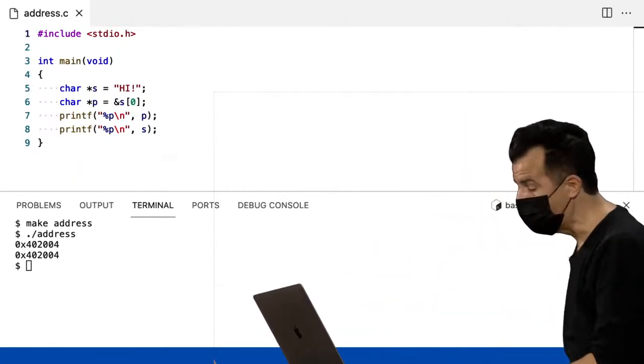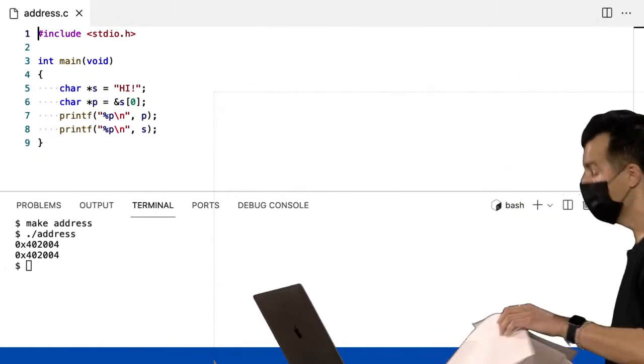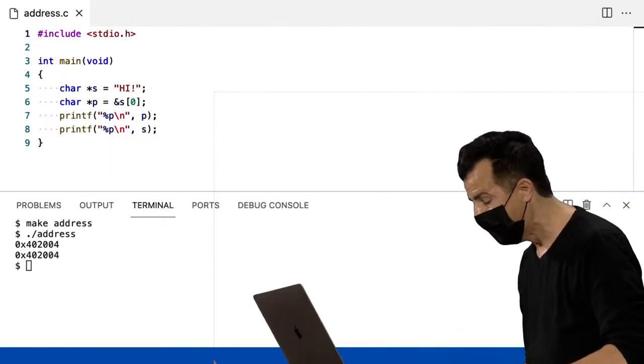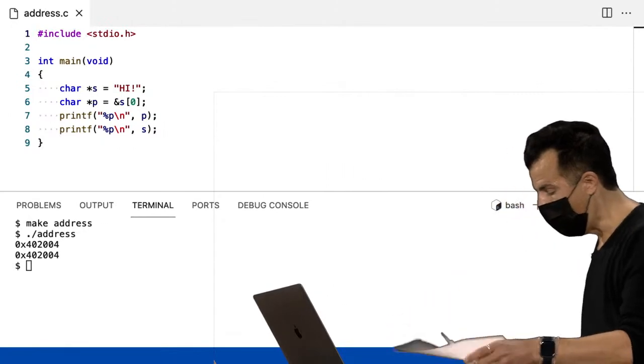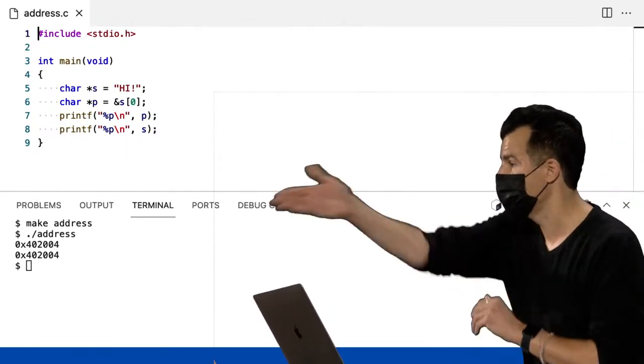And per last week, we trust that C is going to look for that null character at the very end just to make sure it knows where the string actually ends. All right, a question came up over here.